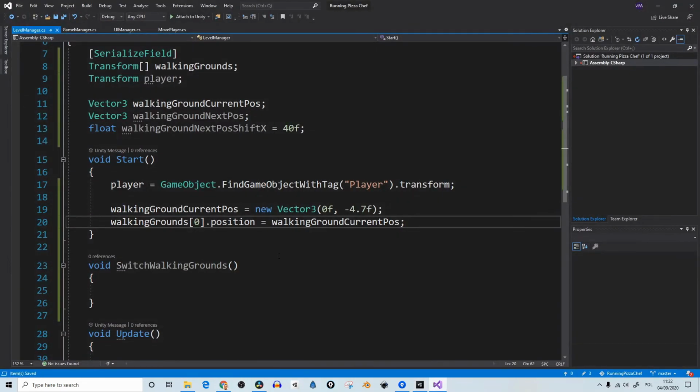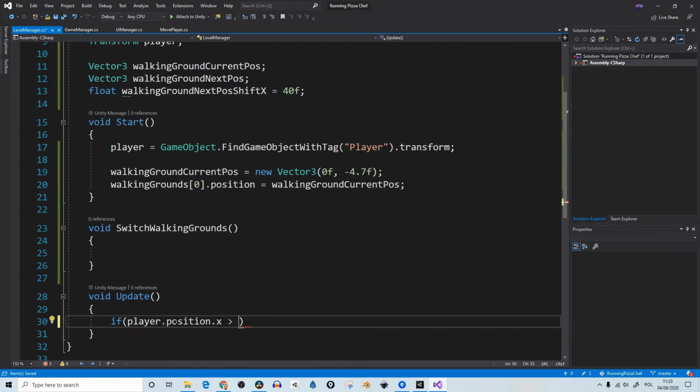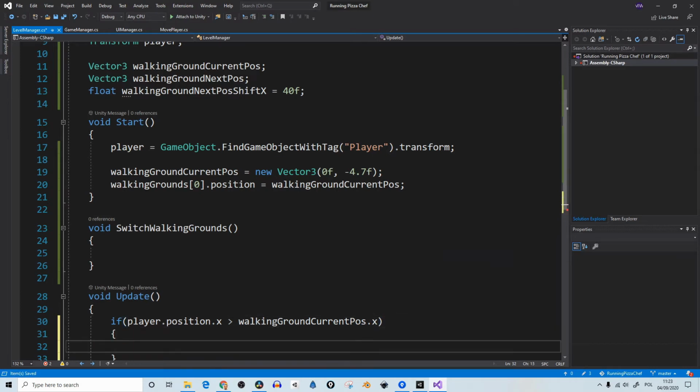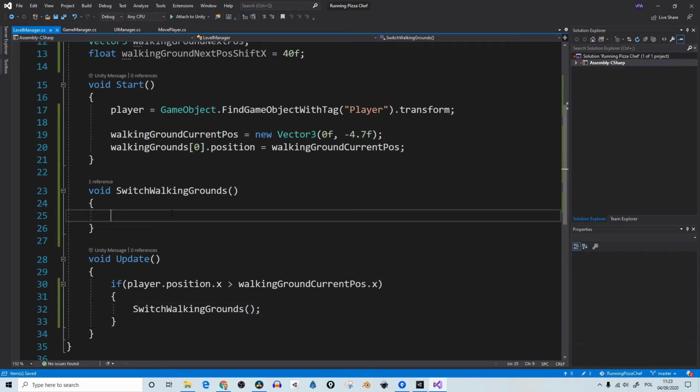So let's go back to the script, player position, and we need to choose this X position. And if it will be more than this current position, so walking current position X, then we want to switch walking grounds. And of course we need to add something to this function. We need to set the next position.